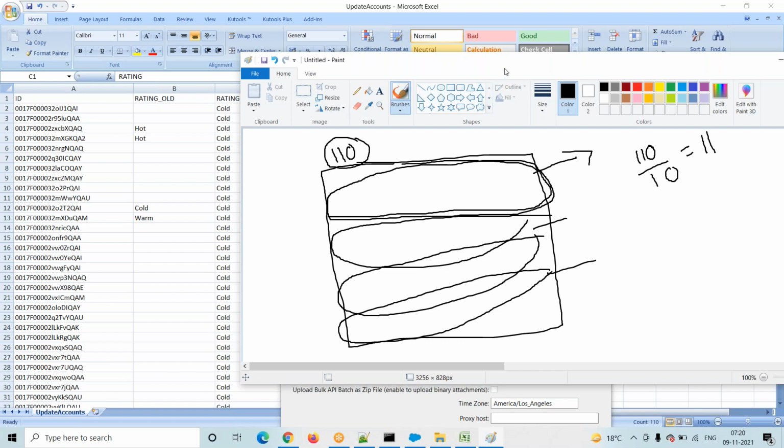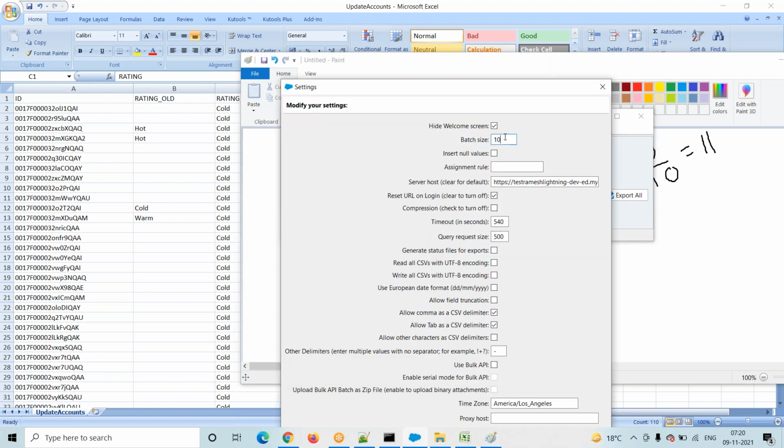So how much batch size we specify depends on our trigger programming: how many triggers are there, and whether those triggers are following the best practices or not. Based on that, we specify the batch size. In the Account object, triggers are one development concept. Whenever we use the data load, how much batch size we specify is based on the trigger programming.